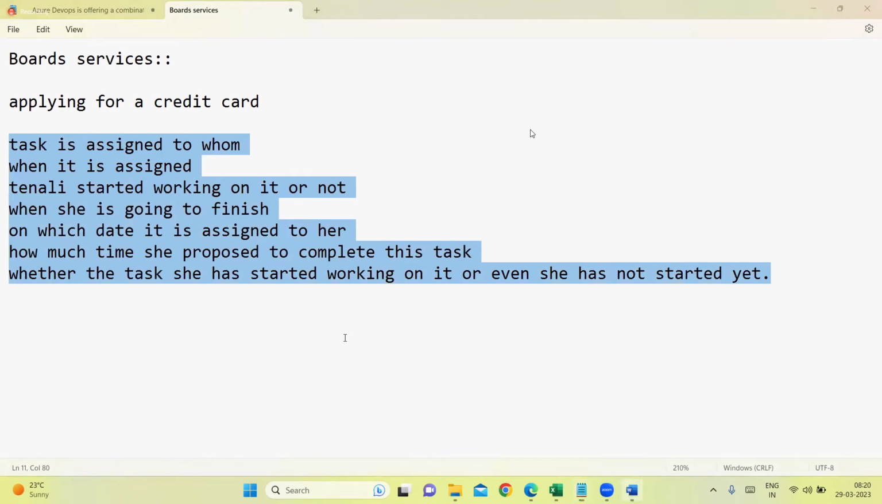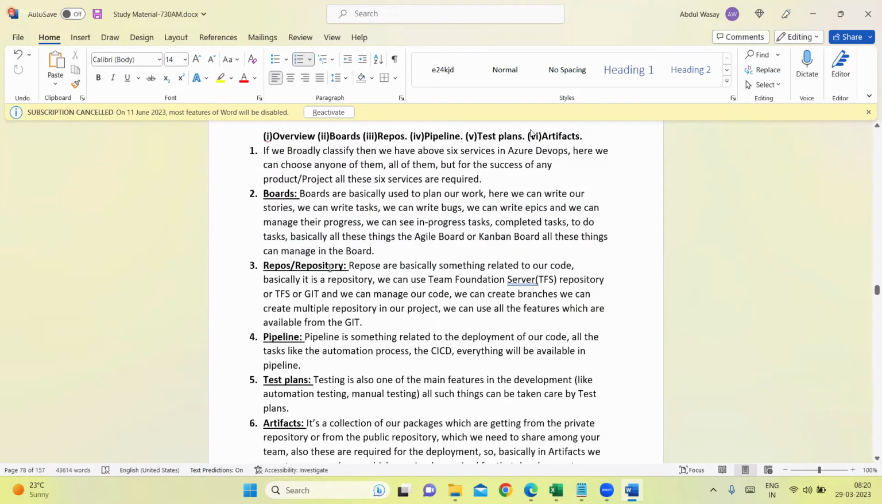Fine. Next we have repos services. Repos are basically something related to our code.